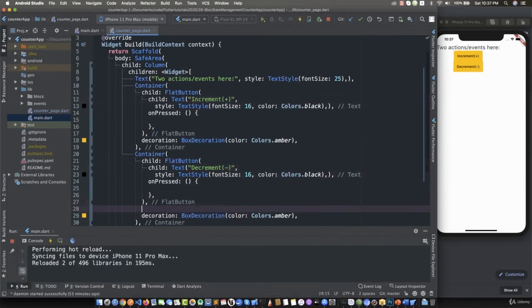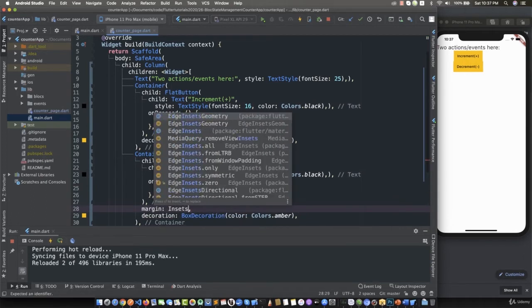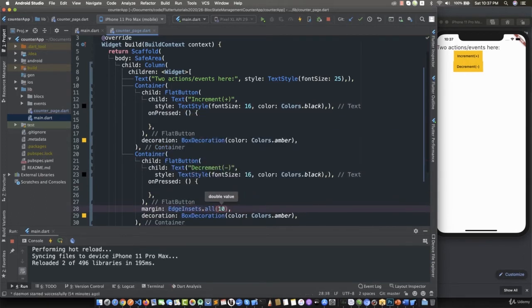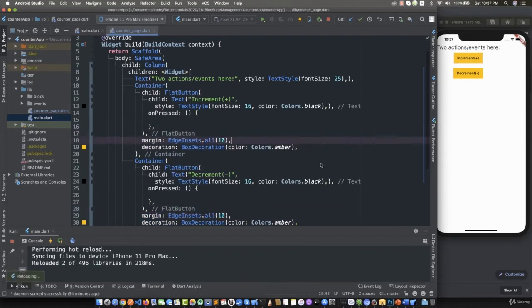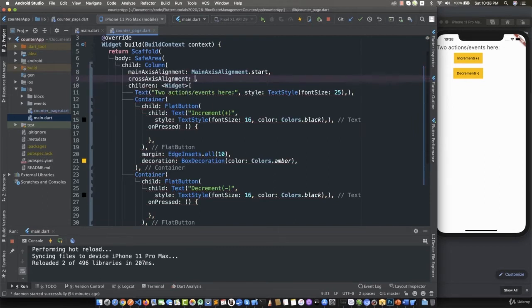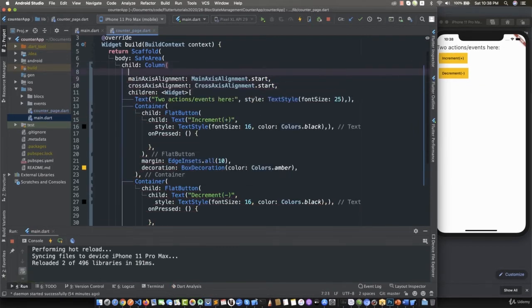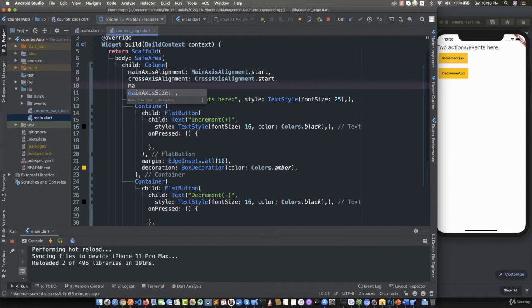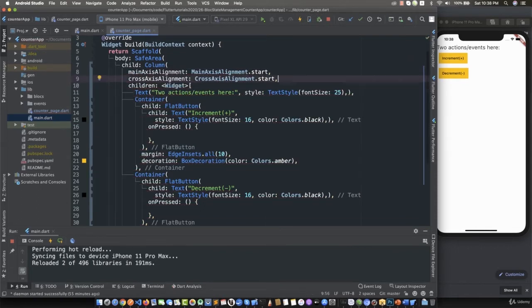So decrement and increment, we have two buttons. We set the margin for it. Now I can change the color, because two events may have two separate colors. We set the alignment for the column by adding main axis and cross axis alignment.